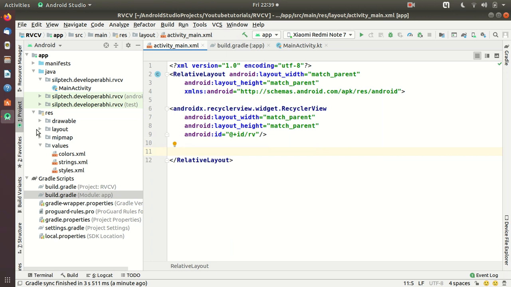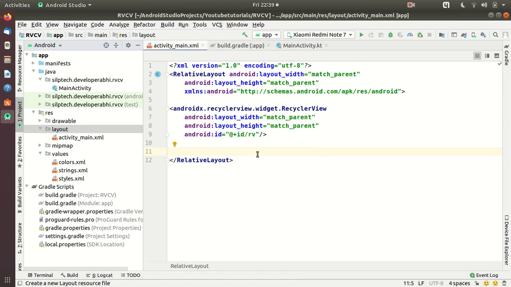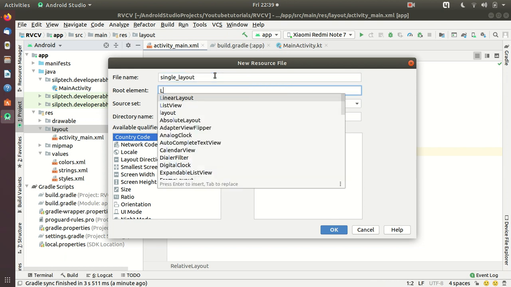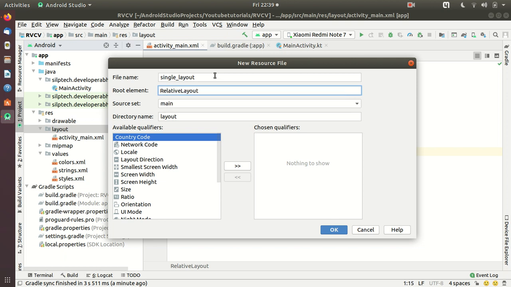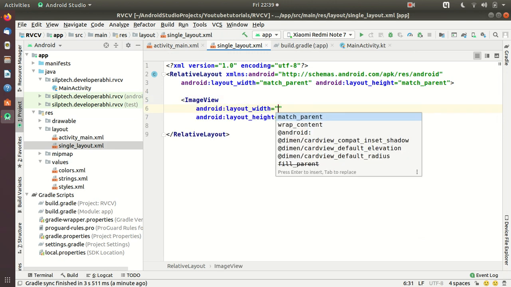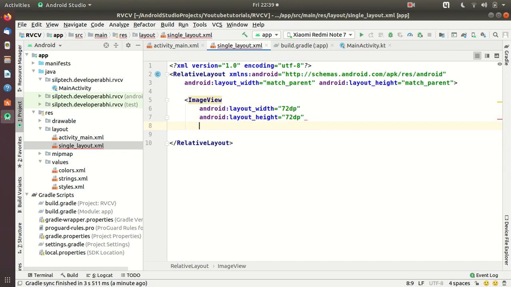The second thing I'd like to do is create another layout file for our single view. We did this for our ListView also, if you remember. So let me give a name, single_layout, and the root element is going to be, let's do relative layout today. I don't need anything fancy, just an image view. Its width is going to be 72 dp and height is going to be 72 dp as well, and let's give an id. Let's write imv. This is done.